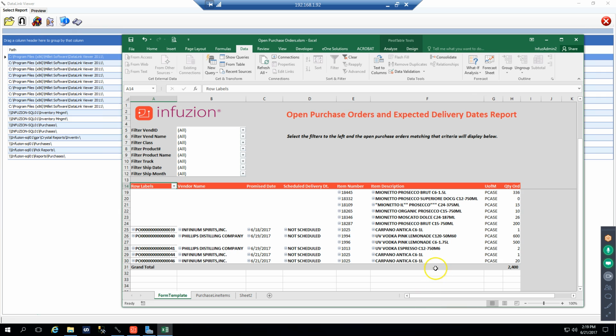Right. So you don't need to deal with calls from everyone saying it's not scheduled. You can actually tell them, have you looked at your open purchase order workbook? It'll tell you in there. And there's some nice filters there at the top for them. You guys could use this too if you wanted to. So vendor ID, name, class. They can look by product. Look by truck if you group that together on a truck, which we're going to talk about here in a second.